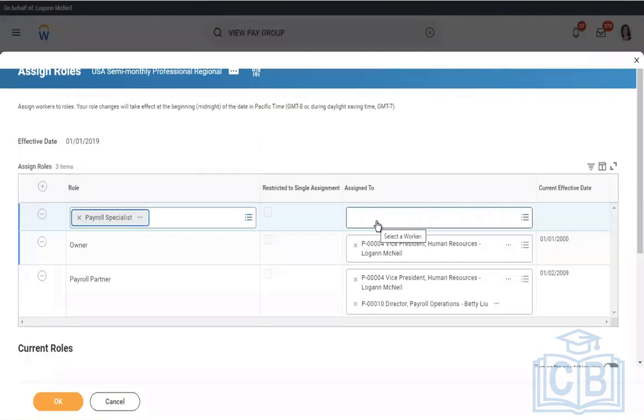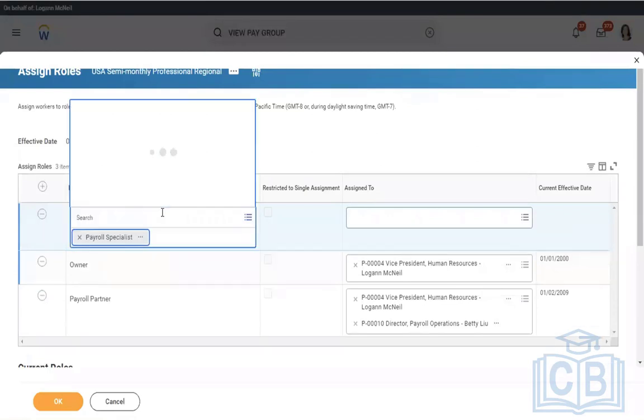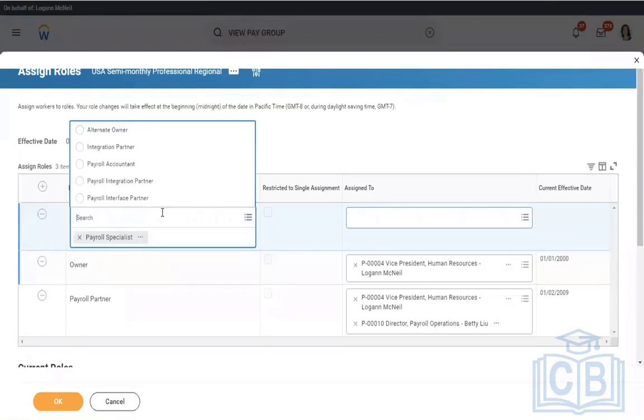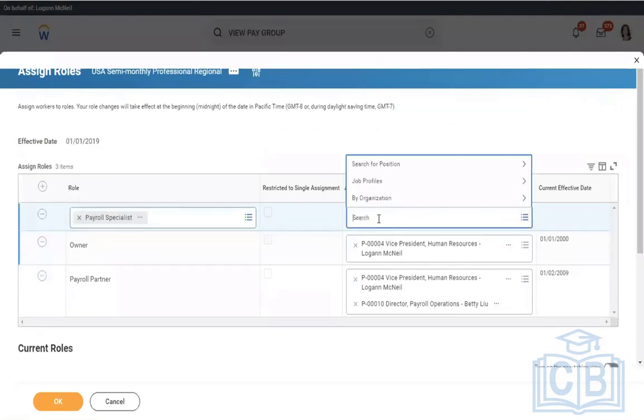Now, question: why are we able to see payroll specialist here by default? From where is the value defaulting? We assigned that this payroll specialist must be visible under pay group, correct? That's why whenever you edit any pay group in this tenant, you can see this group. Okay. I'm going to assign to Tammy.